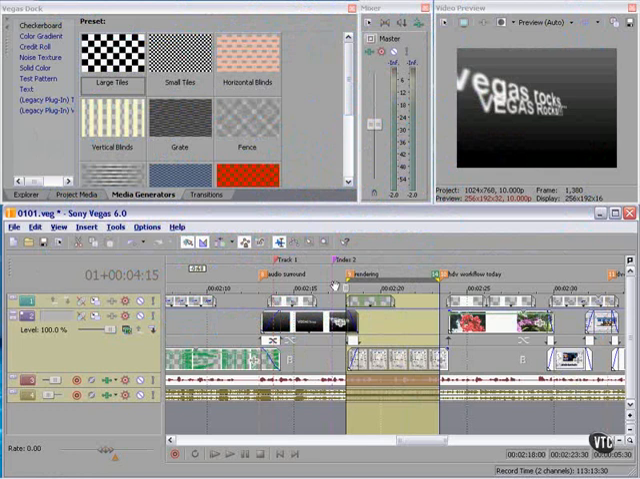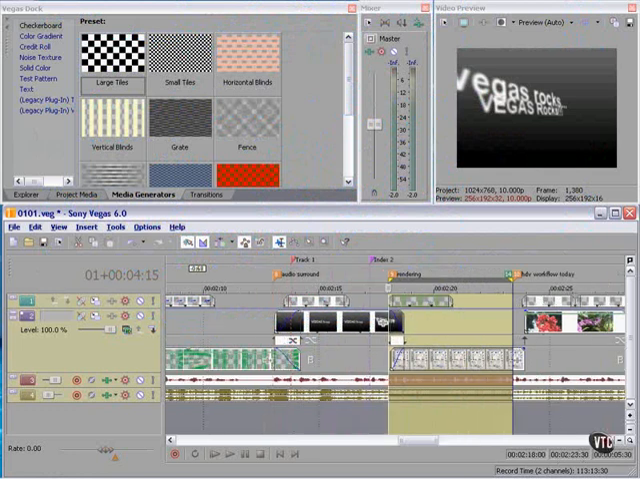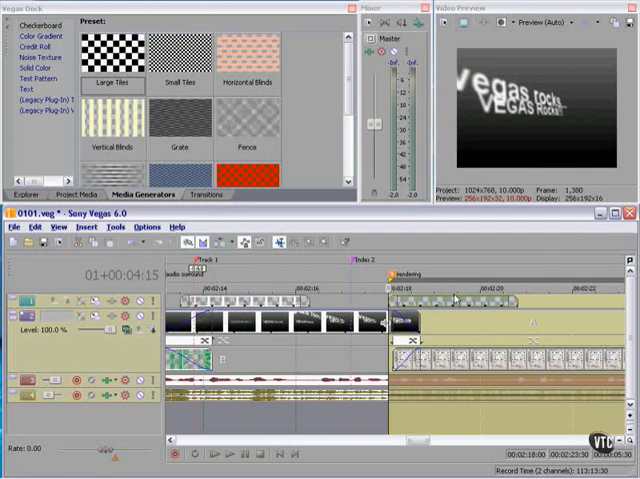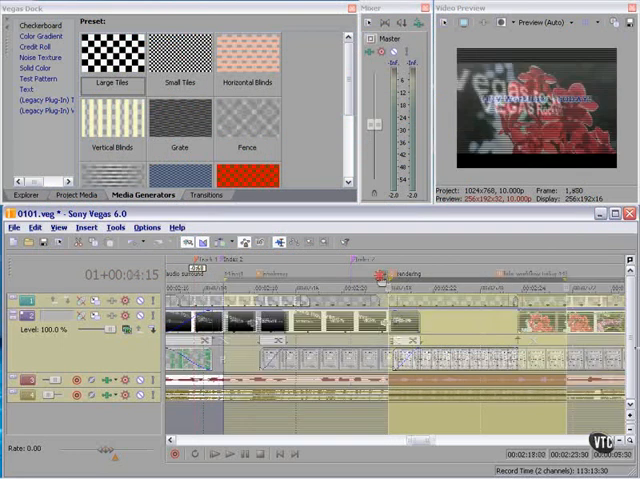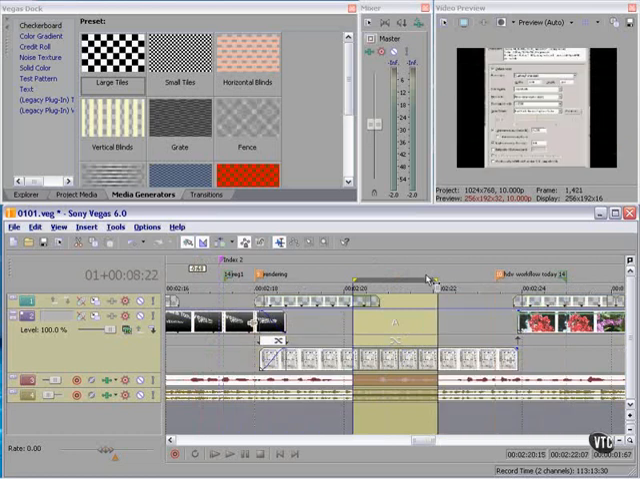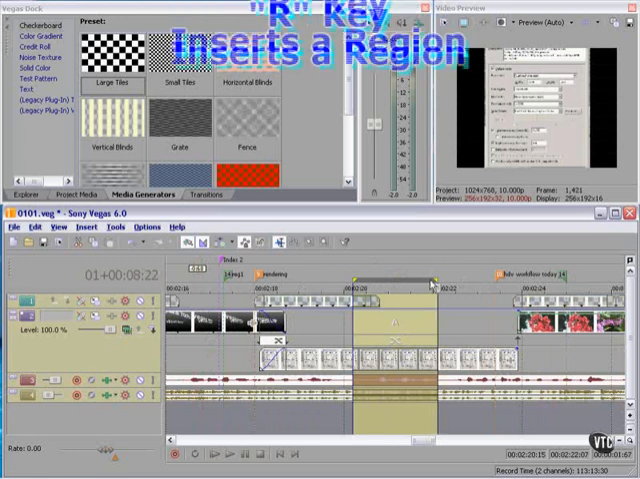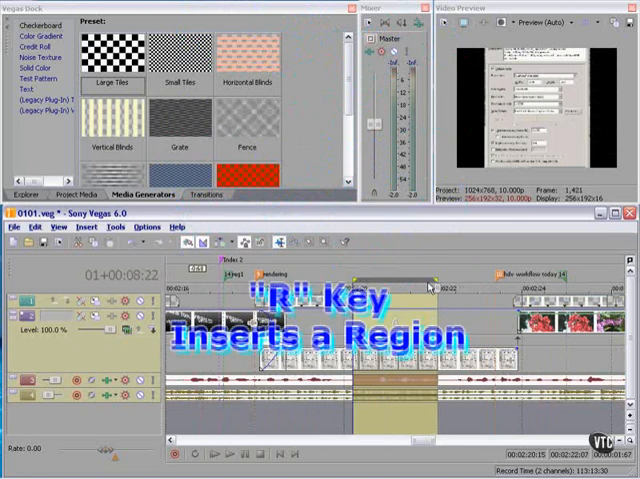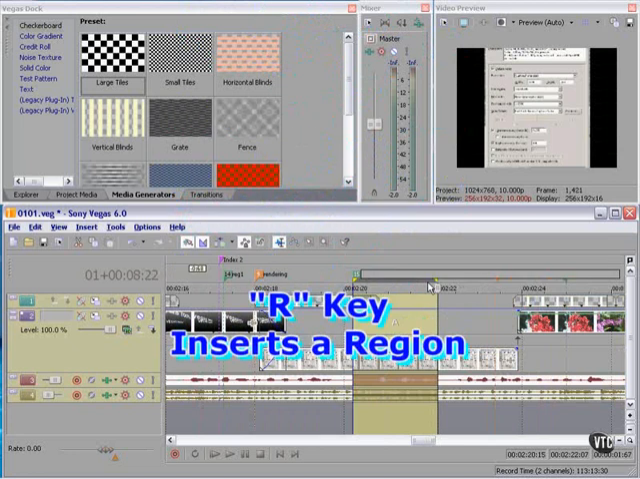The region is different from the marker in that the region has both a beginning and an end. I've moved the beginning and end points out a little bit so you can see. You must have an area selected in order to insert a region because, as I said, a region has a start and end point, but you can also do so by hitting R on the keyboard.